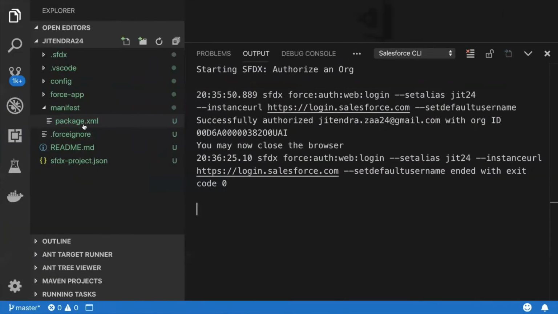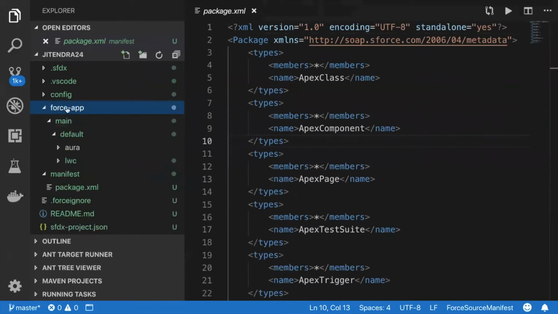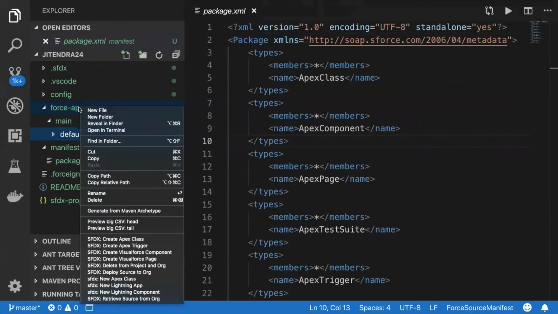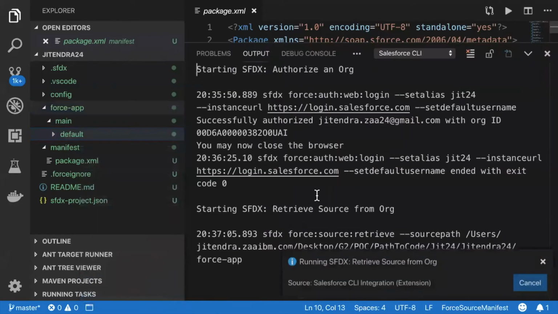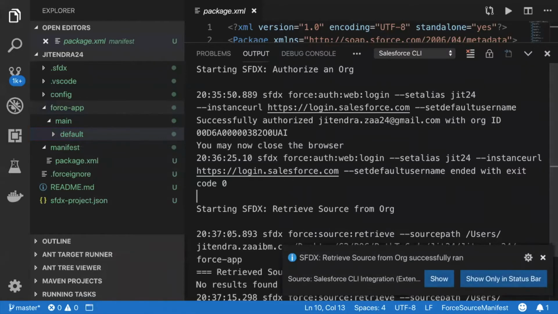The next step is this package.xml which I have in front of me; we have to bring all the components back. If you see my force-app folder, this is the new way of bringing the metadata, and everything is empty right now, nothing is there. All I have to do is right click here and choose Retrieve Source from Org. I click here, and behind the scenes Salesforce is running a command to bring all the metadata back to my local system.